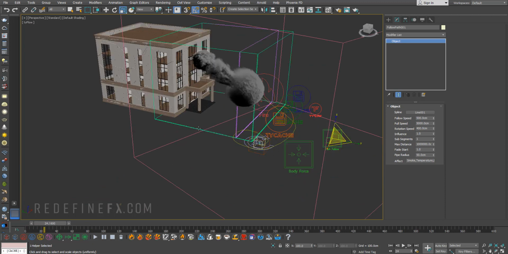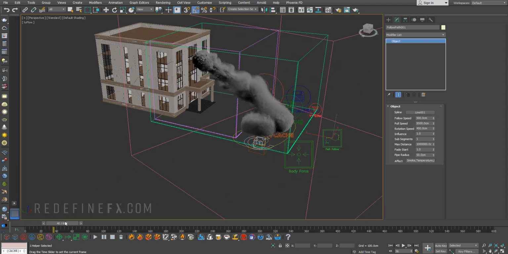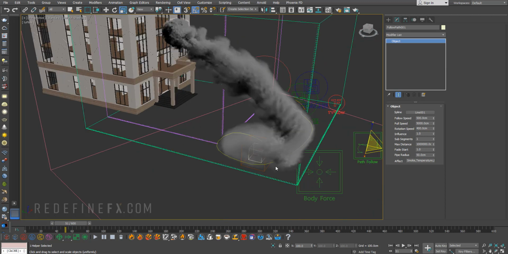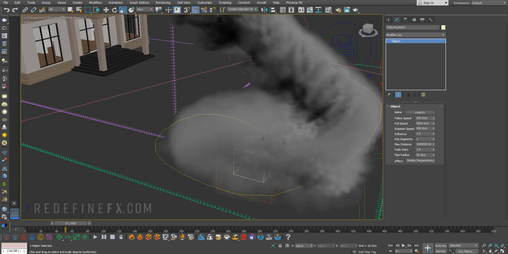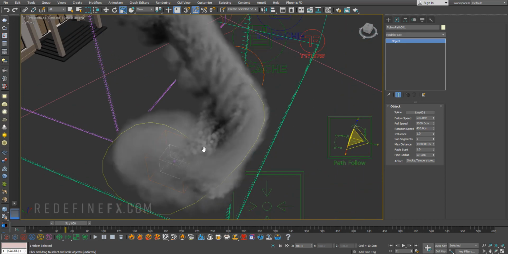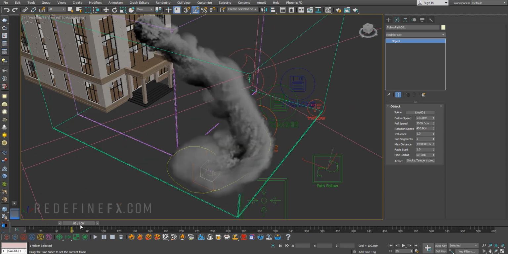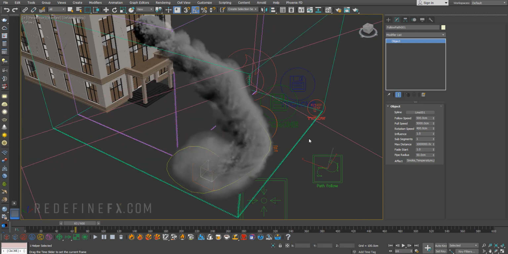All right, so I ran this for about 60 frames and everything is working as it should. We have the smoke following the path first, and then when it reaches this threshold of the body force, it gets attracted in the middle, and in the middle here it's being killed by the kill sphere that we put in there. So everything seems to be working pretty well.